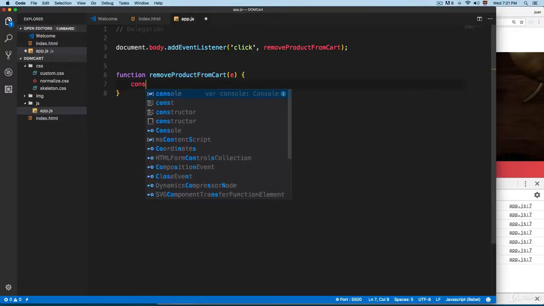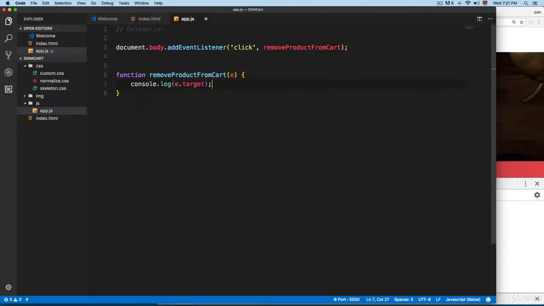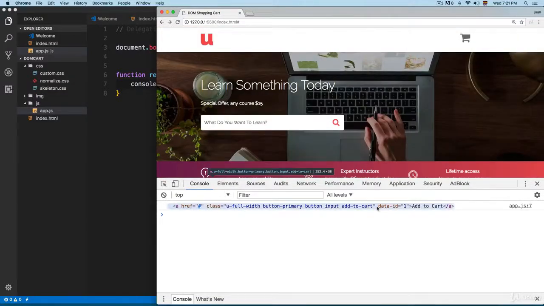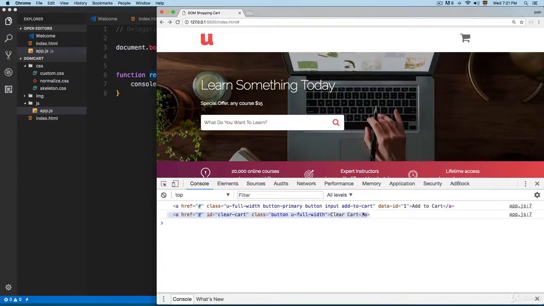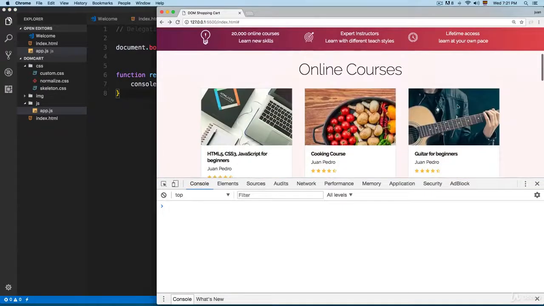So we can add something like console.log and we can add e.target. So save this and click on here, for example. You can see that this is going to print the target, the element that is triggering this function. If you click here on clear cart, you can see we have another one. If you click in one of these, you can see that we have this. So we need to access this class with the value remove. So we can add a dot again called classList like this, and this is going to print the class of the element that is being clicked.